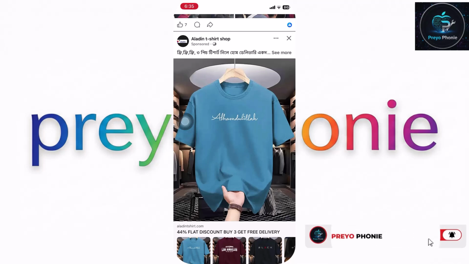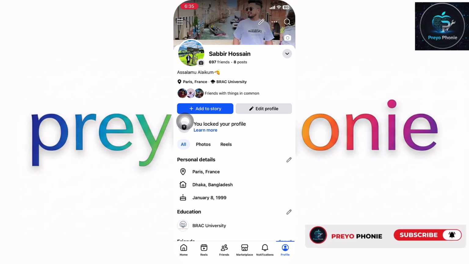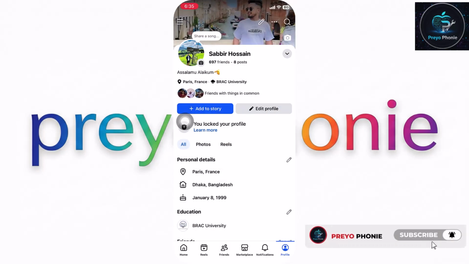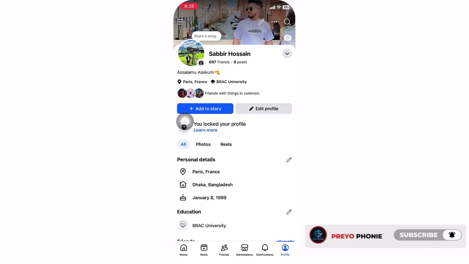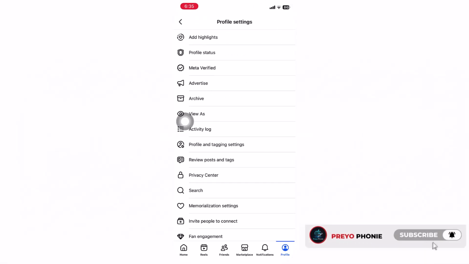Step 2. Open profile menu. Tap the 3-line menu icon. Now tap on your profile name to open your Facebook profile page. Step 3. Open profile settings. On your profile, tap the 3 dots icon next to the Edit Profile button. This opens advanced profile options.